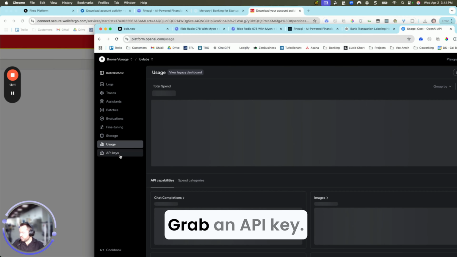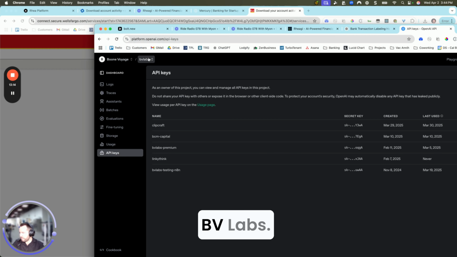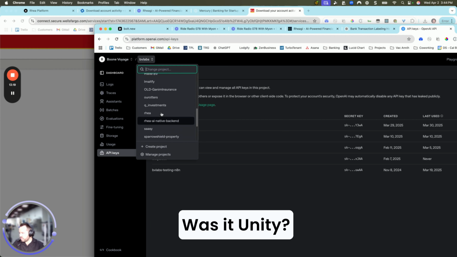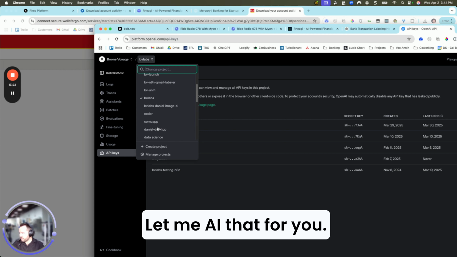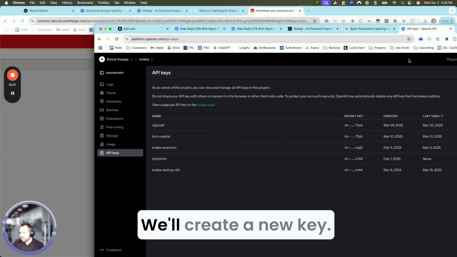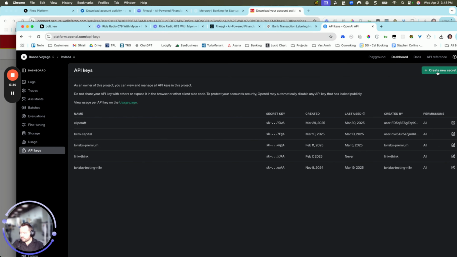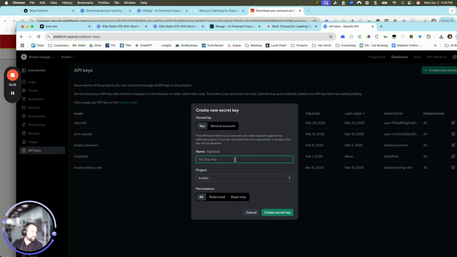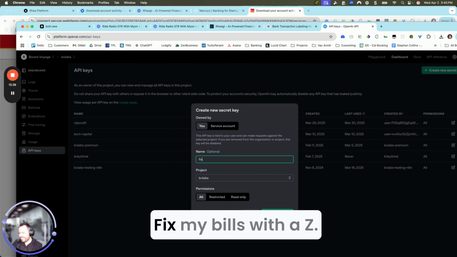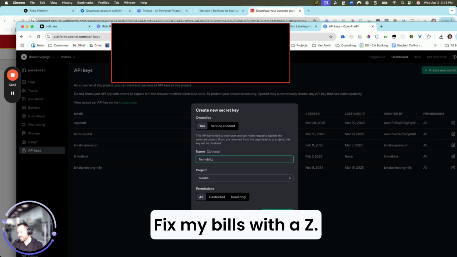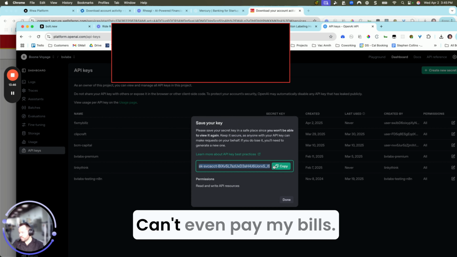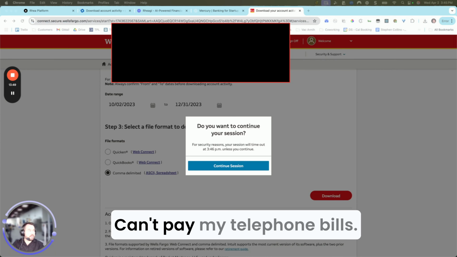Platform.openai usage. Grab an API key. BB Labs. What do we call it? Unify, right? Was it Unity? Unify? Let me AI that for you. That's a fun one. Let's just go with BB Labs. It's okay. BB Labs. We'll create a new key. What is the name of this app? Or do you already have a key? Fix my bills. With a Z. Fix my bills. Service account, fix my bills. Can't even pay my bills. Can't pay my telephone bills.